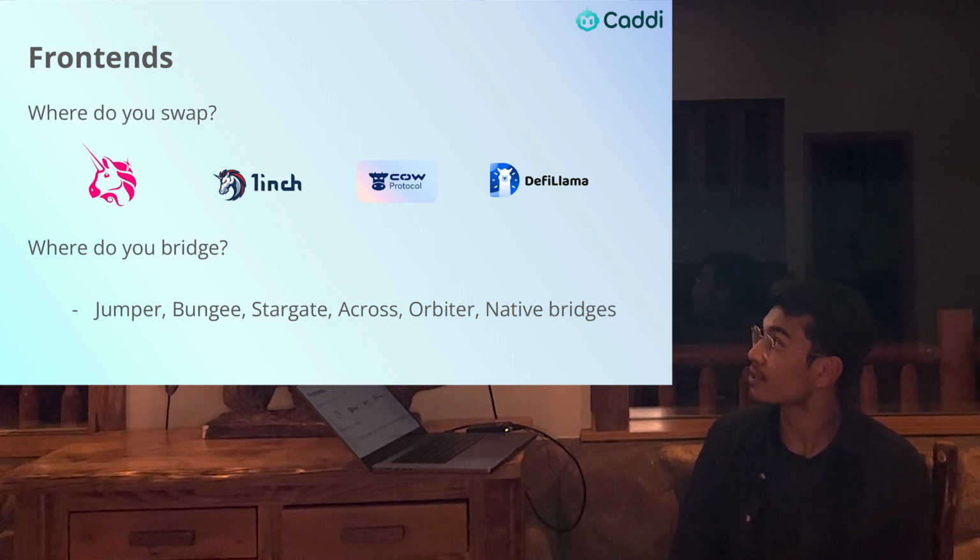So for your spot for choice, you've got Jumper, Bungee, Stargate, Across, Orbiter, but how do you even trust any of these? What user experience is the best? It's really hard to know which chain is supported by each bridge without having to go there and type in which one. So it's pretty frustrating, this process. And I guess you have the most trusted ones, which are native bridges as well, but even finding them is pretty difficult.